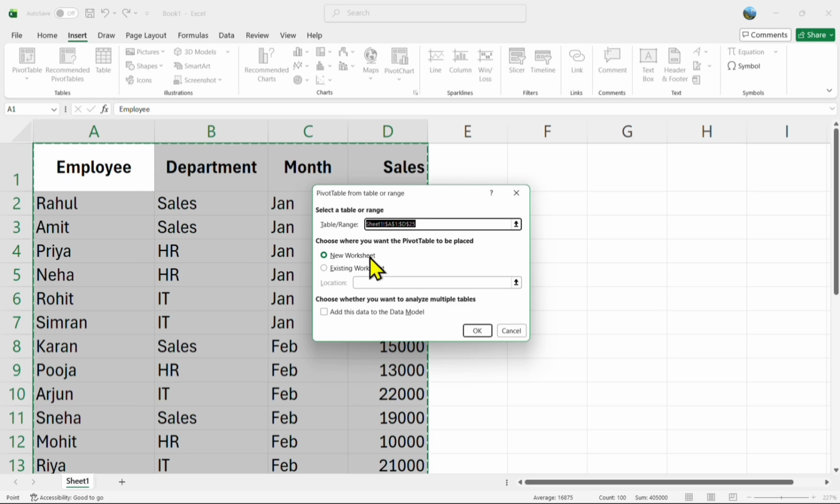The first option is New Worksheet. If you select this option, Excel creates the pivot table on a new worksheet. This is the recommended option because it keeps your original data separate. The second option is Existing Worksheet. If you choose this option, you will need to specify the exact cell where you want the pivot table to appear. For beginners, select New Worksheet. Now click OK.